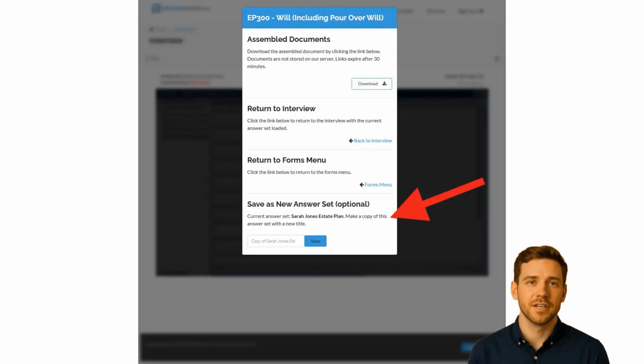When you reach the end of an interview and your document has been assembled, you have one more opportunity to take an action regarding your answer set, and that is to create a copy of the answer set. This is just another way to copy an answer set and is in addition to the copy feature that I showed you earlier in this tutorial.